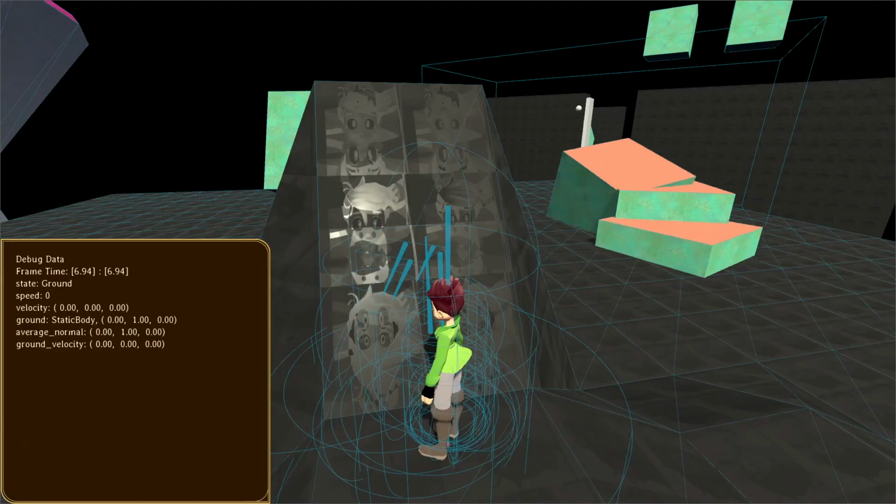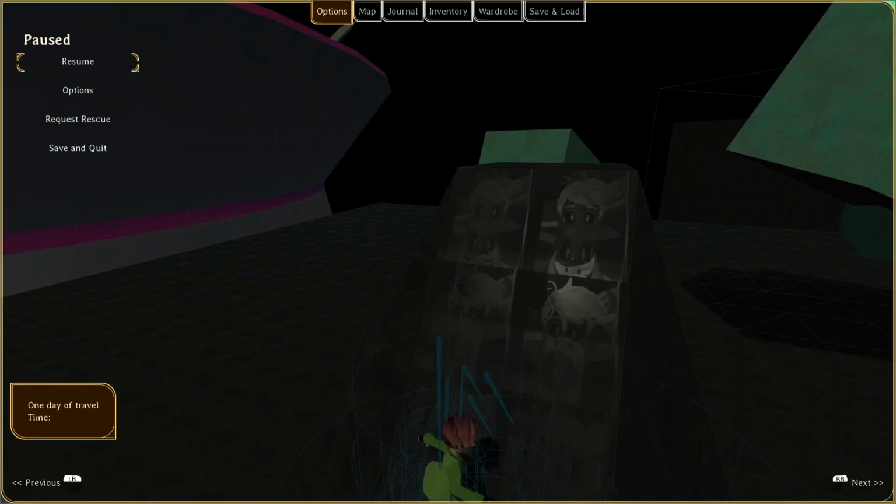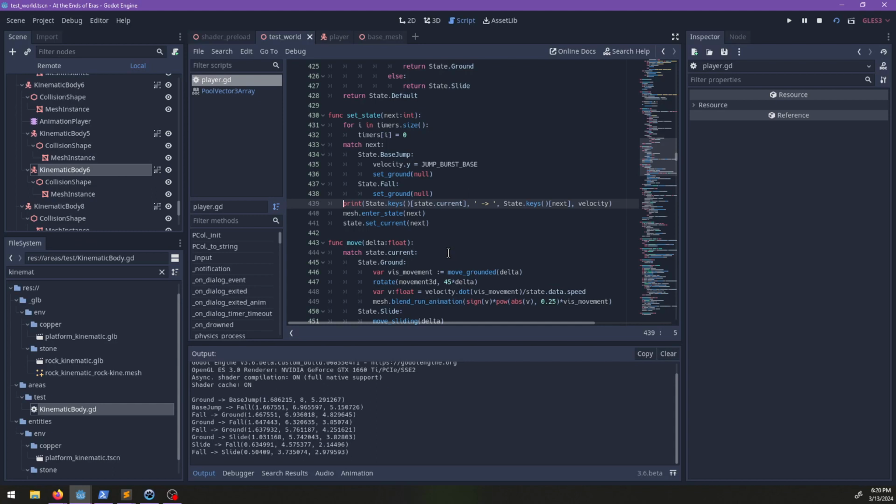So when we set our state, what states did we go to? We went from base jump to fall to ground to fall to fall to ground to ground to slide to fall to fall to slide. Why did we do that?